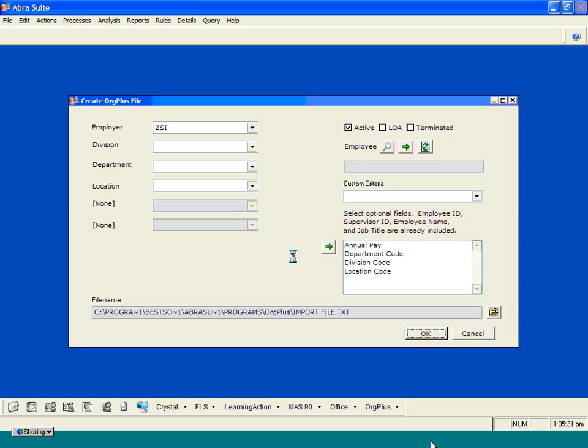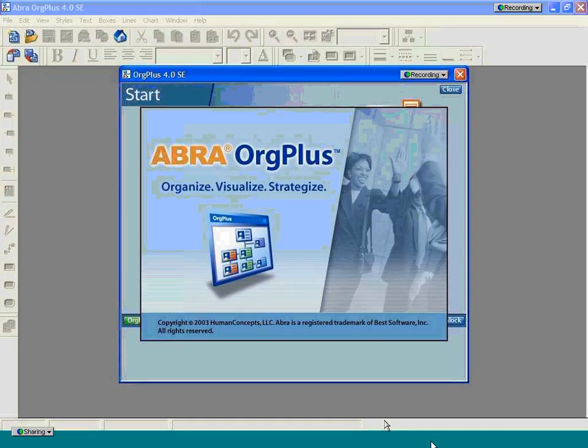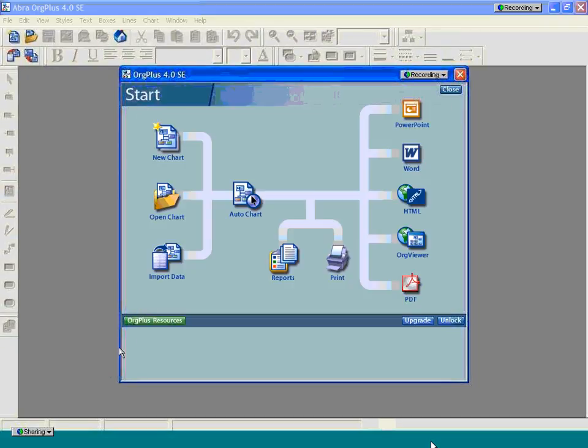Next thing I need to do is launch my Org Plus software. I can do that by navigating down to the bottom of my Abra toolbar, finding the Org Plus icon, and launching the software from within my Abra application. The first thing that displays itself in the Abra Org Plus software are a set of wizards that I can work with to manage my data, run reports, or take my information and send it out to a Microsoft Office tool. I can import information.